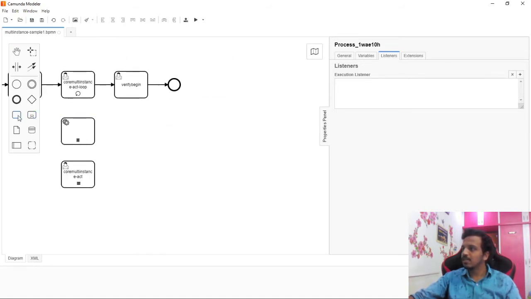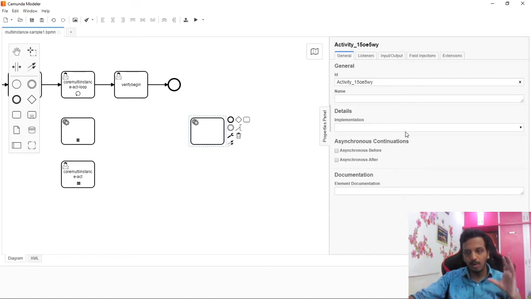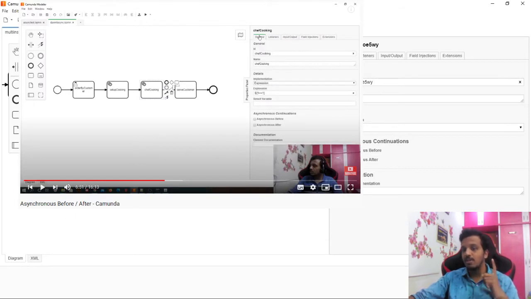Okay, so let's say there is a service task or user task. Let's say there is a service task, and you see these are the properties. Now in these properties, you know what is implementation, you know what is asynchronous before and asynchronous after. If you don't, you can follow that video again. This is a different video, but I'll put the link somewhere on top here.